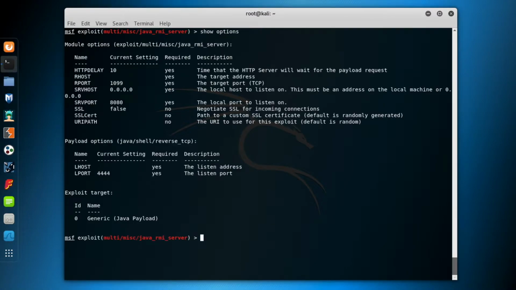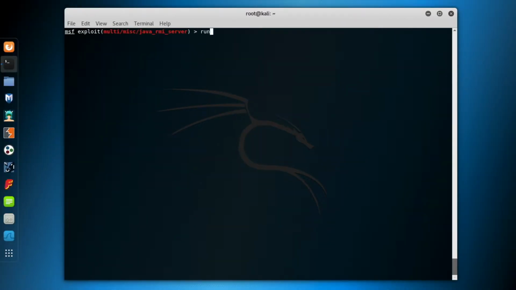Type show options to see the parameters we have to configure. Now these are the parameters of the module, and these are the parameters of the selected payload. Required field shows if you have to fill in the parameter or not. If the option is required, it cannot be empty. So let's set the options for this exploit. And here you can use either run or the exploit command to run the exploit.